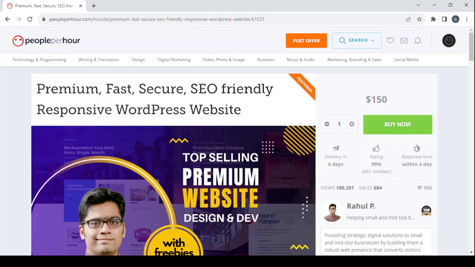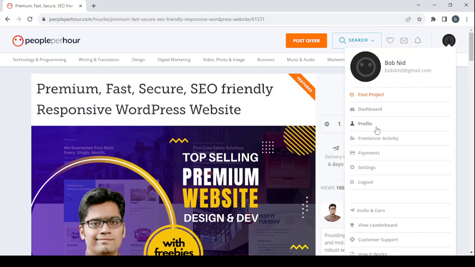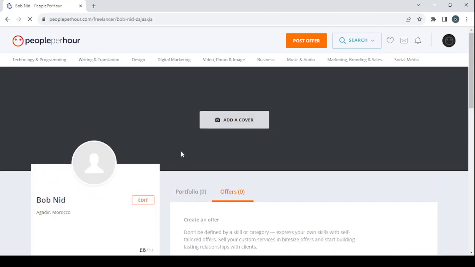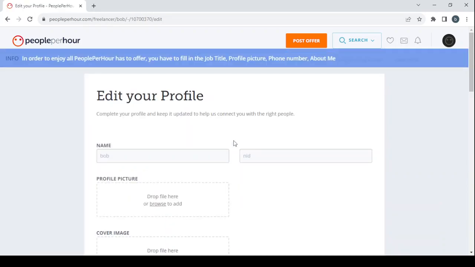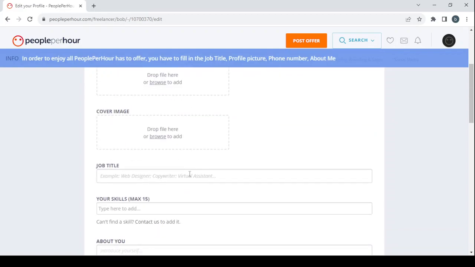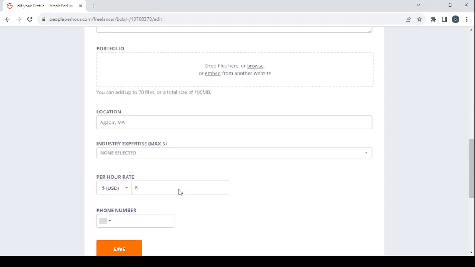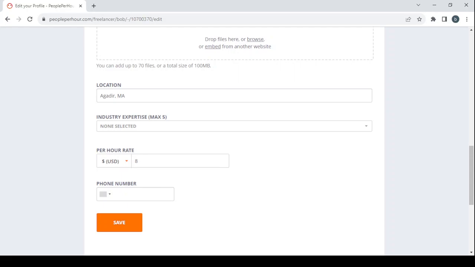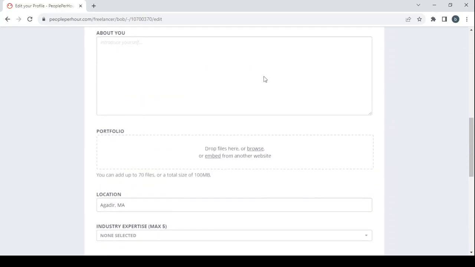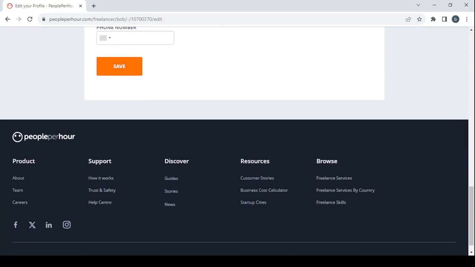So that's a very decent description to take inspiration from. I advise you to follow that description and make sure to get your inspiration from it. And after you're done, you go back to your profile in order to make adjustments to the description and the profile as well. So here you'll be able to edit everything in the profile, from your name, profile picture, cover image, job title, your skills, the about you, portfolio, location, industry, your hourly rate, and you can also drop your phone number as well. And after all of that, then click on save to save every piece of information you add or change.